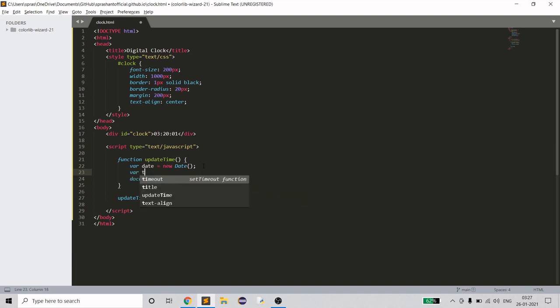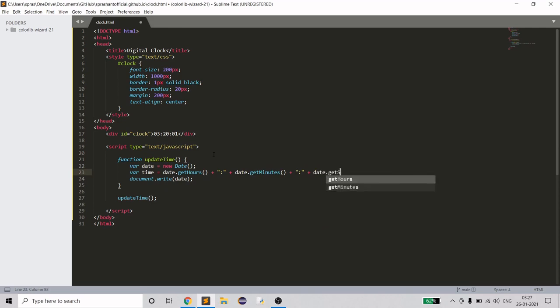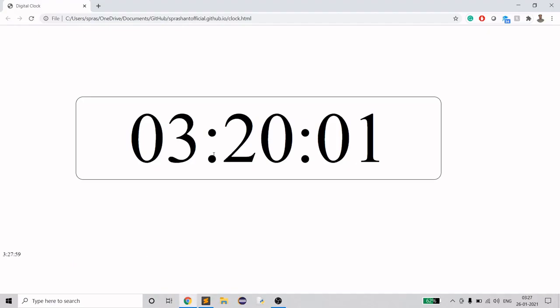So var time equals to date.get. First we need to get hours. Okay, and then I'm going to append it with colon, as you can see here, with date.getMinutes, again appending it with colon, and then seconds. That's it. So let's just print it out to see if it is working. So yeah, it is working.